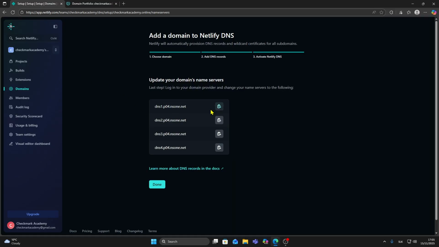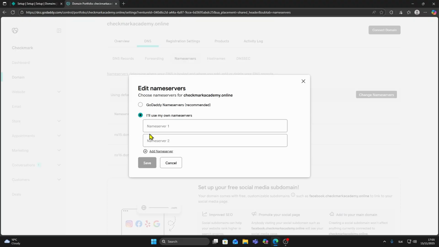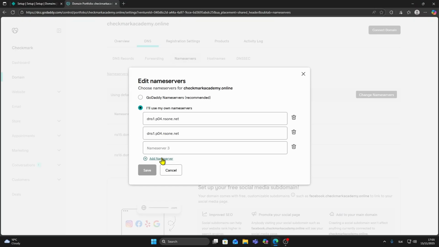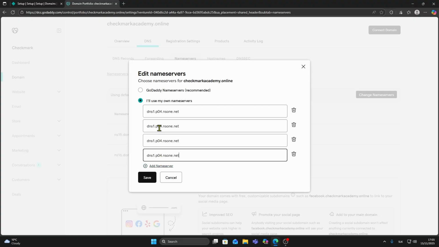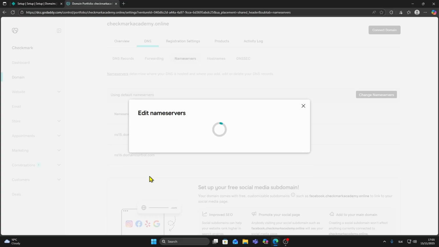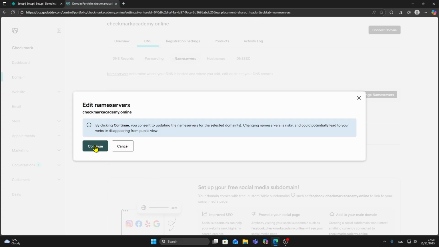So I'm gonna copy just this first one, and as you can see, you just need to replace the number, this number. So it's like 1, 2, 3, 4. So I'm gonna paste 4 of those. So click on other name servers here, like that, and just change this number like this, and then click save. Click continue.